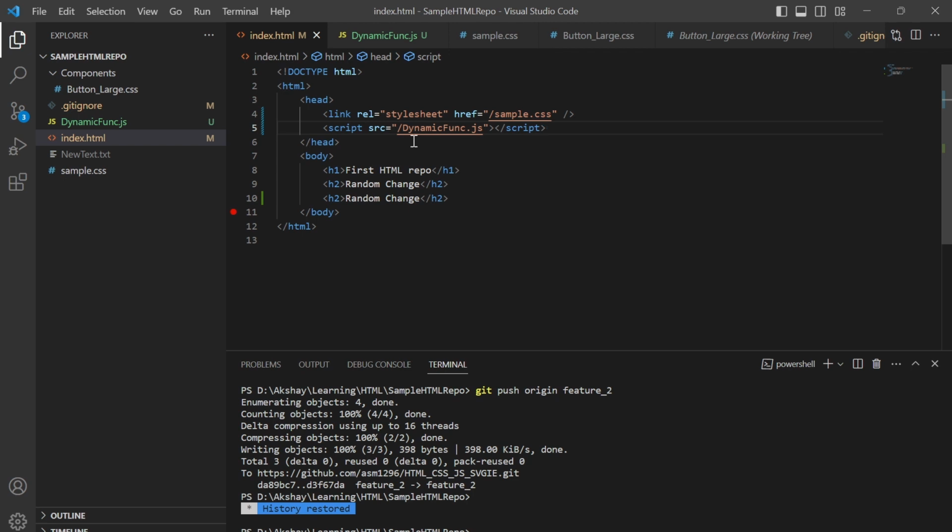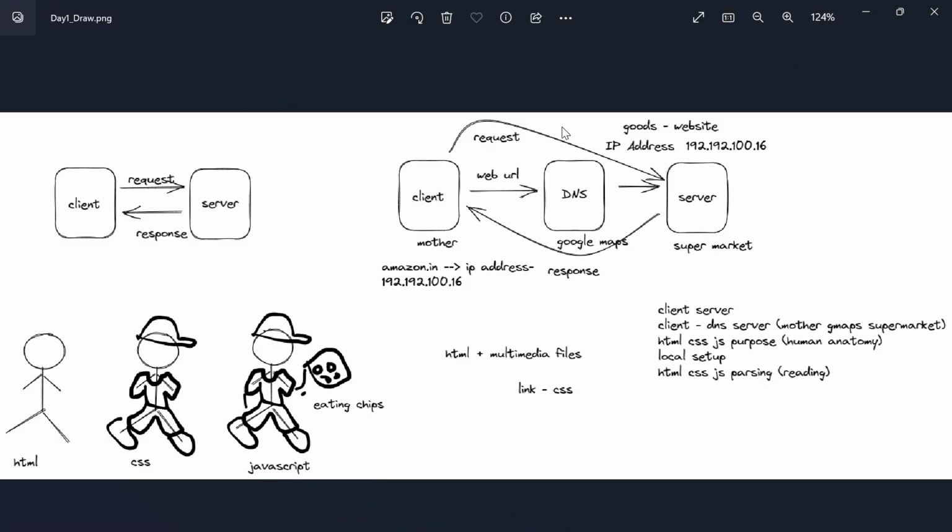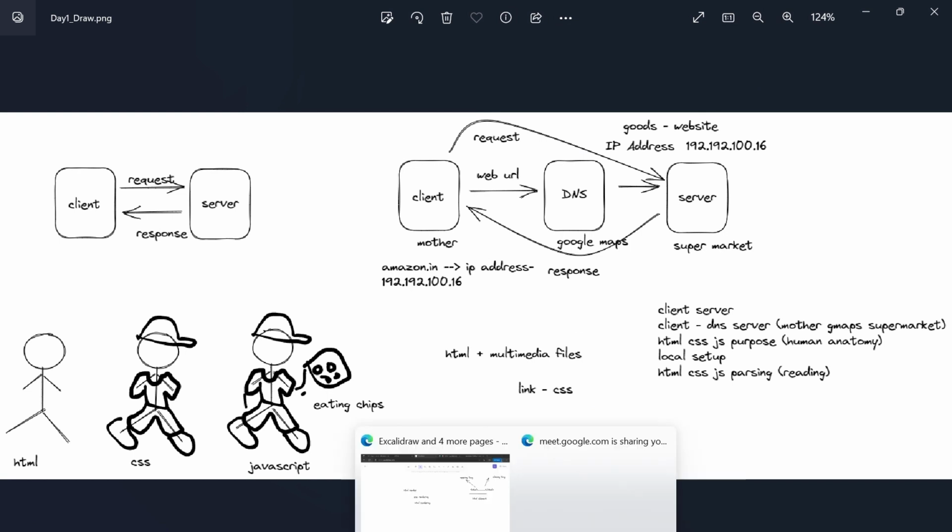Reading means parsing, in web development terms we call it parsing. So we will first parse, or read, the JavaScript file. We will compile and then parse that file. Again HTML is stopped and JavaScript parsing is initiated.